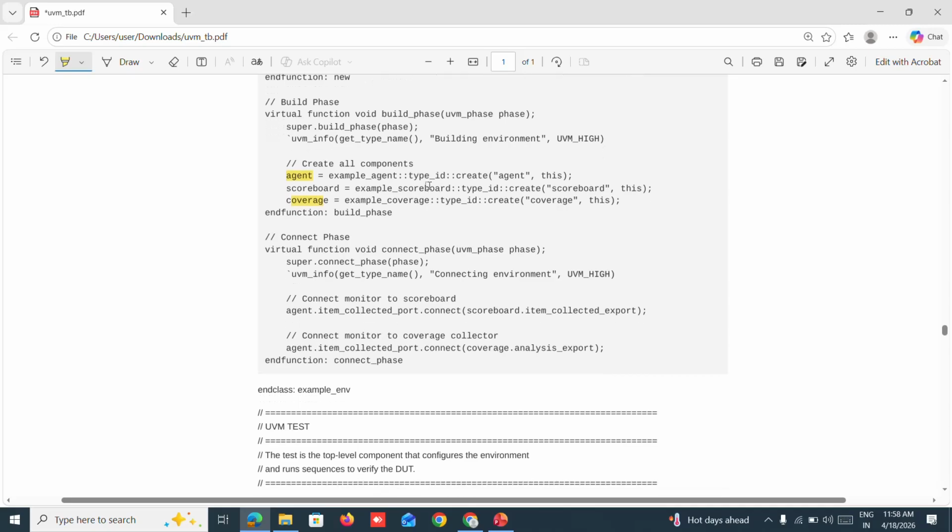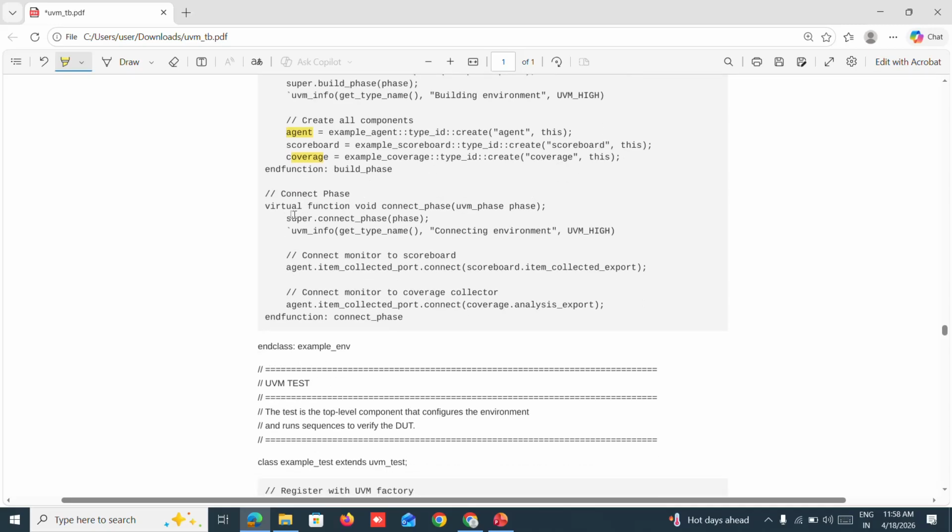In build phase we are creating, and then connect phase, virtual function void connect_phase(uvm_phase phase). Okay, super.connect_phase. Whatever that get_type_name, by that name method we are getting the details. Okay, and then connecting environment, UVM_HIGH is the verbosity level. Based on that verbosity level it prints the messages. Okay, and then connecting phase.